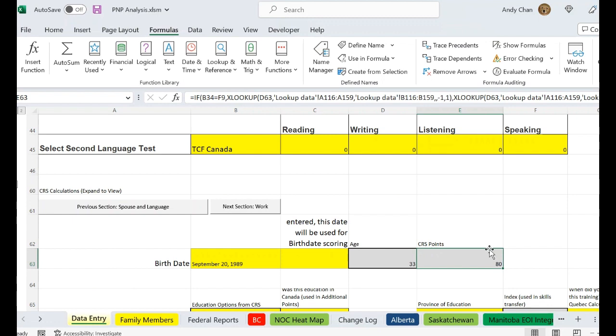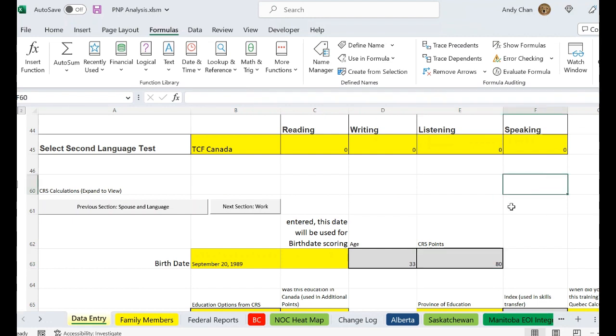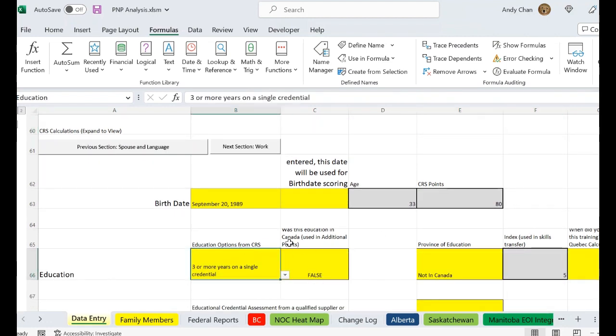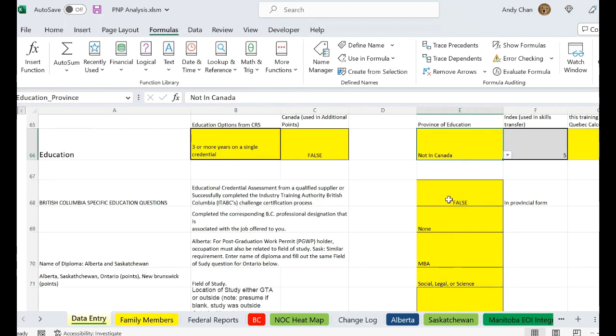So I'm allocating 80. With a spouse. If he didn't have a spouse, it'd be 85. But that is all taken into consideration in this long formula. Okay. His education is 3 or more years on a single credential. Wasn't in Canada. Okay. No ECA, and again, I need to take this out.